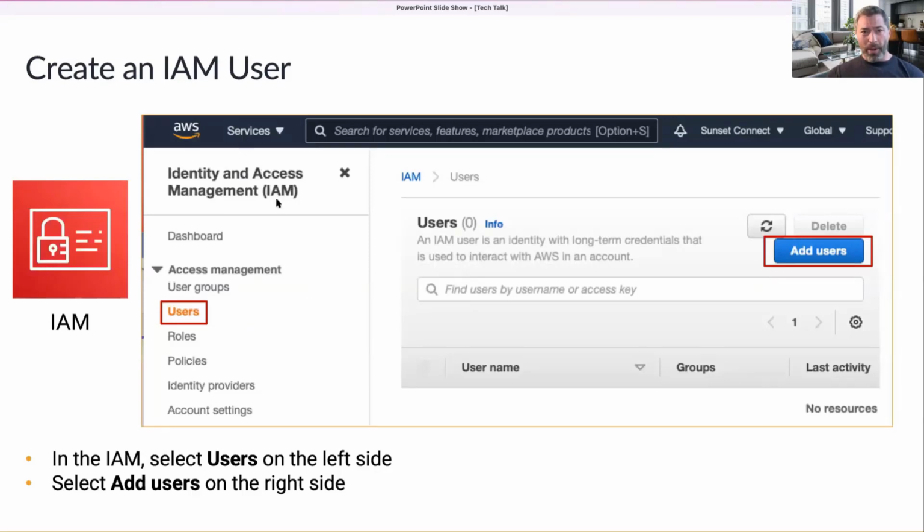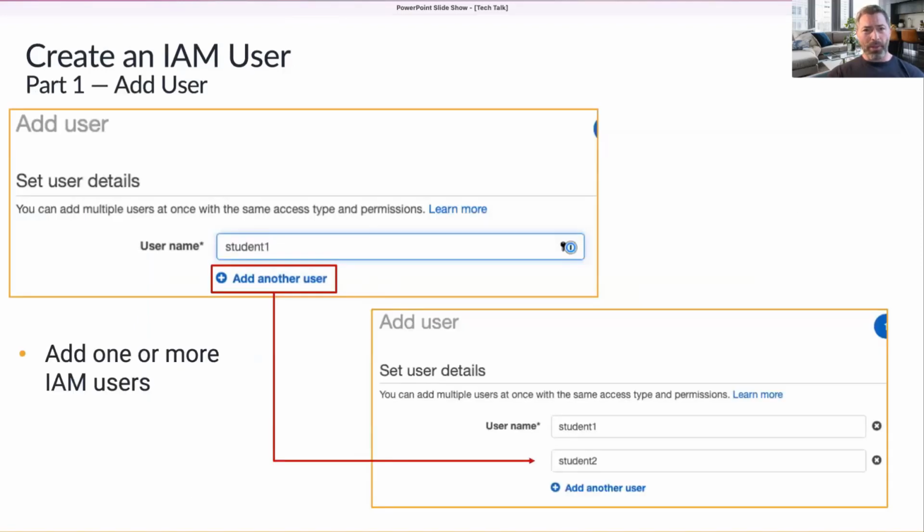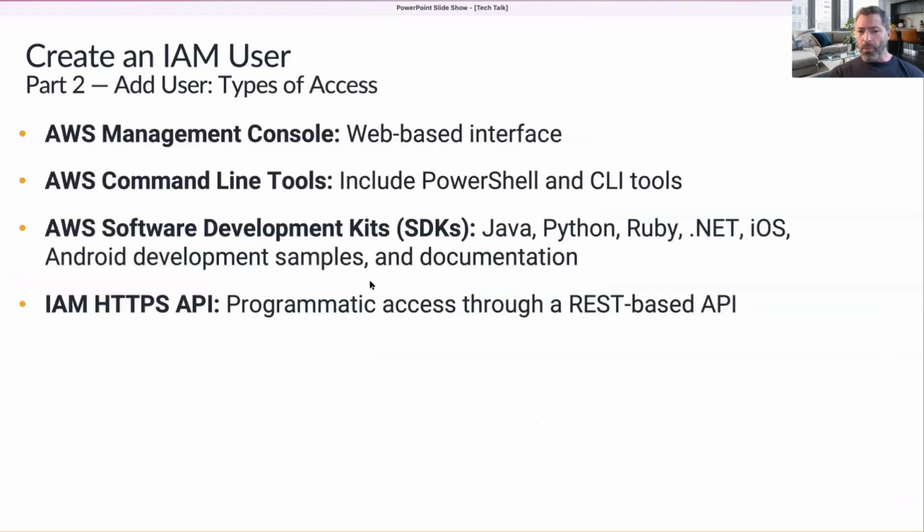Now, the second part is you don't want to use your root account. So we're going to come in here and add a user. I'm just going to go through this fairly quickly. It's pretty intuitive. Give the user a username. You can add multiple users at the same time if you want to. We're going to select the type of access the user has. So there's web-based access, command line access, API access, and an HTTP API access.